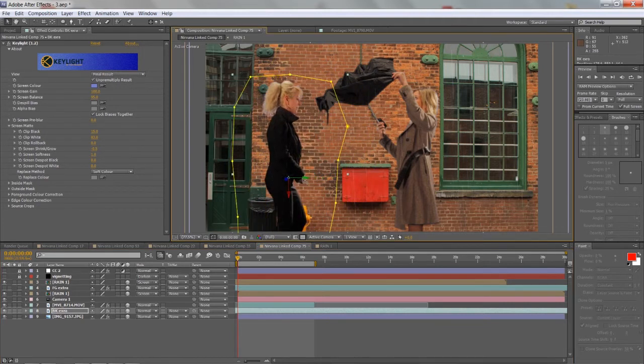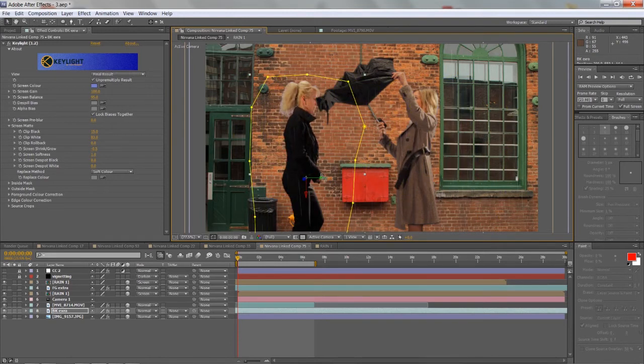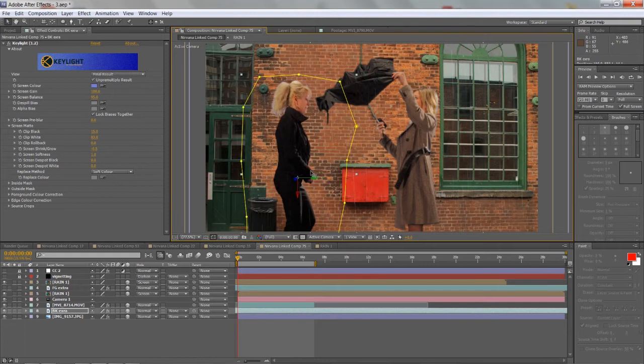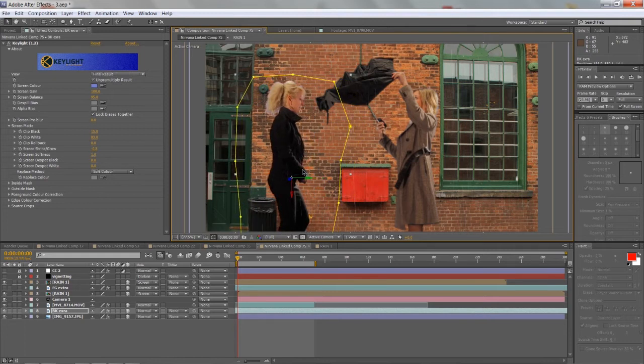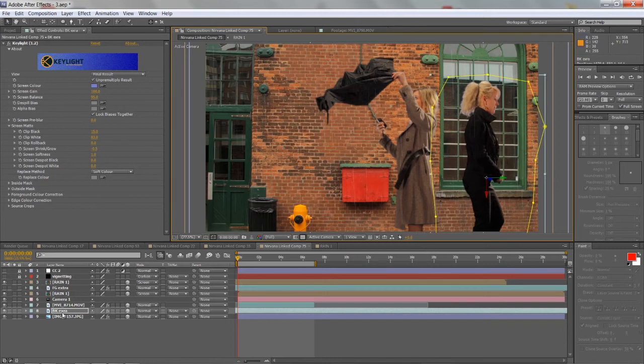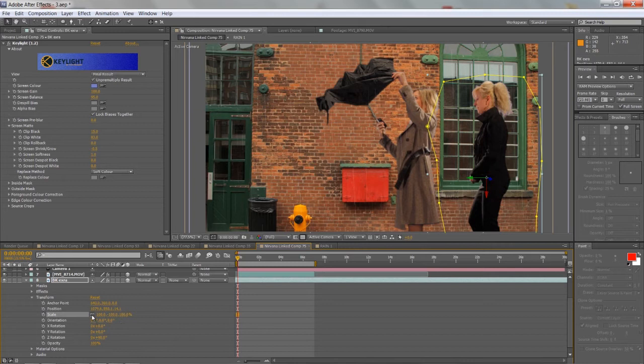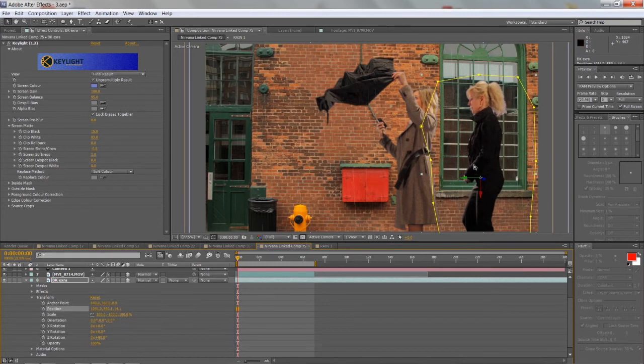Maybe we'll have her starting a bit later in the shot. Maybe somewhere here. Or maybe, you know what, let's rotate her so she looks like she's walking this way. So we can just go to our scale here, unlink it, and go to our x-axis. Just click it, minus 100. So she's now facing this direction. Let's say she should still be a bit lower. Let's adjust the scale now.